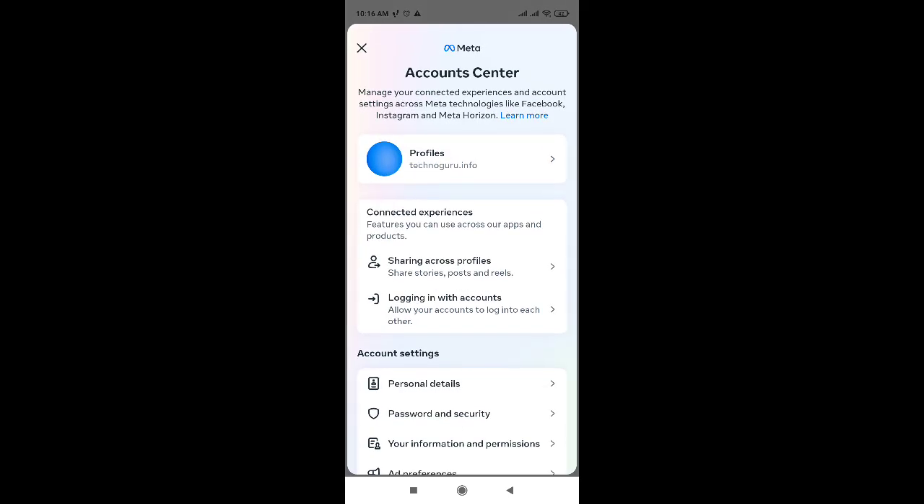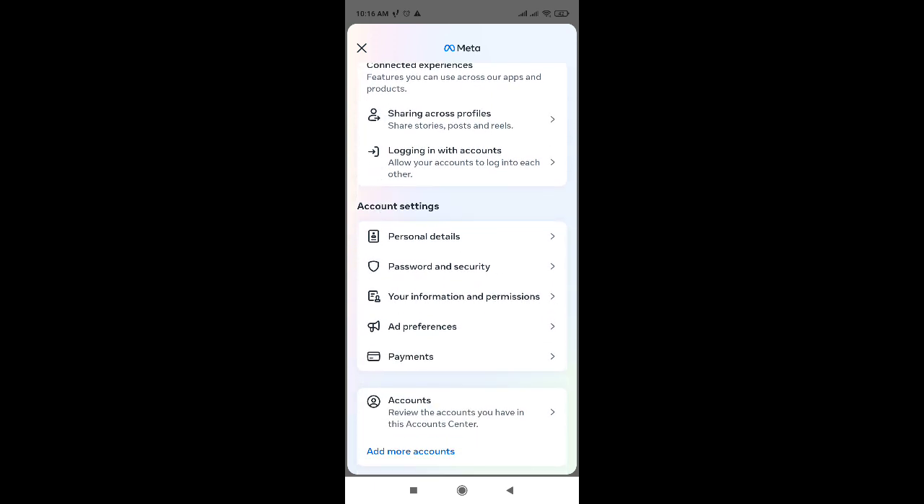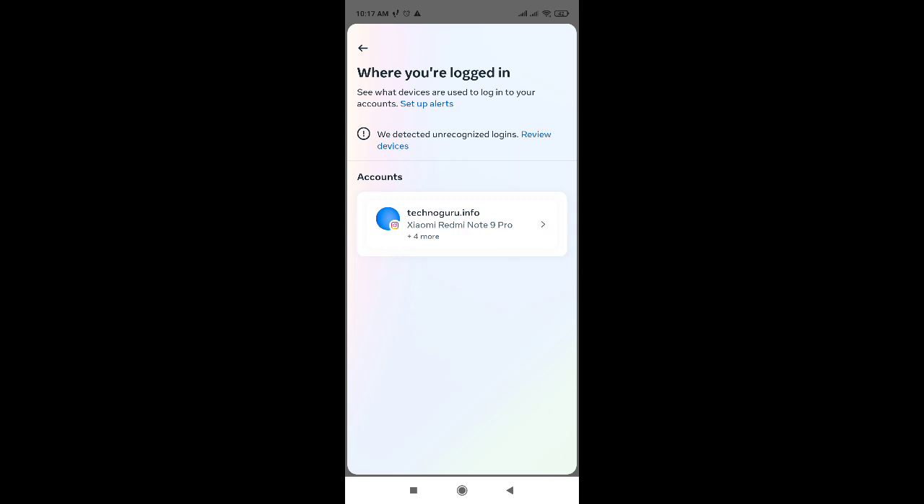Click on it. Here scroll down and find Account settings, and here find Password and security. Select it. Here find Where you're logged in. Here we can see our accounts.